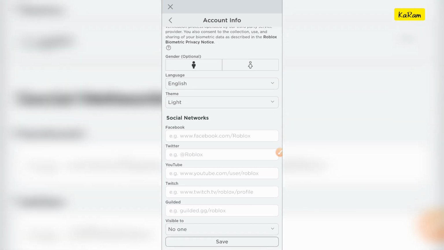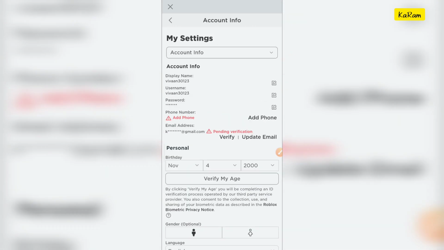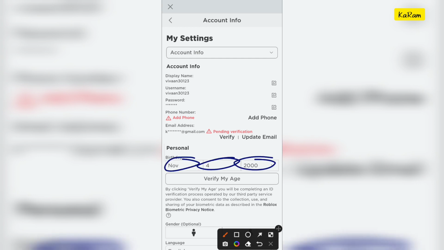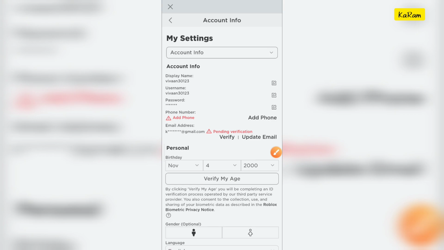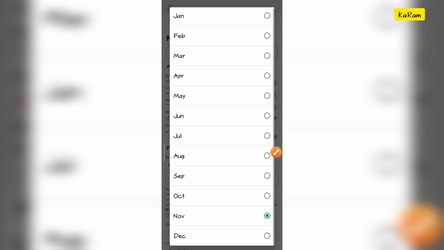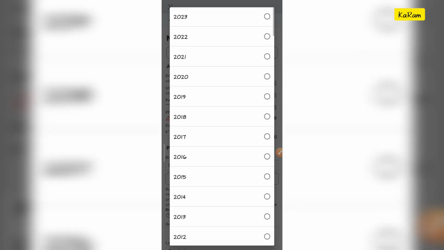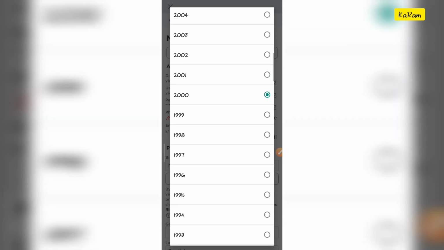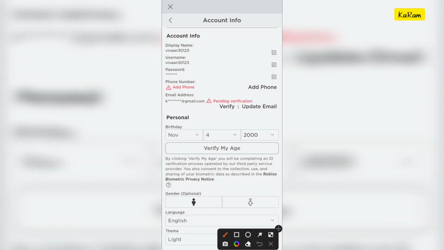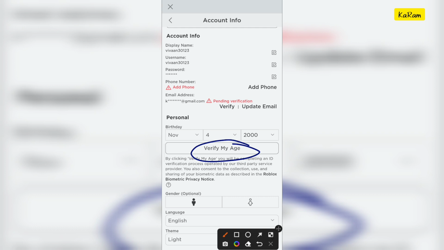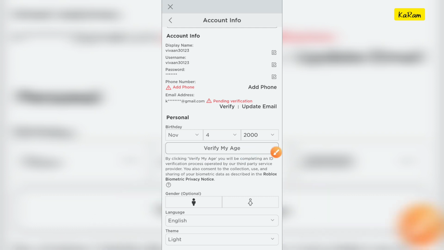When you scroll down, there is an option called verify your age, but before verifying your age you have to make sure that you have entered the correct date of birth here. If you want to change it, you can change the month from here, in the middle there is the date, and in the last you will find the year. Whatever the year of your birth, you can enter it here. And once you enter the correct date of birth, just click on verify my age.